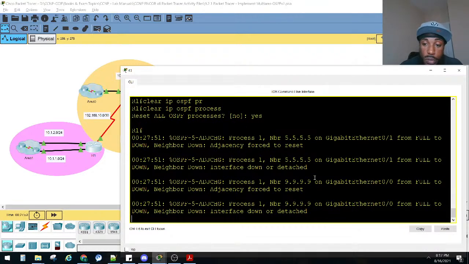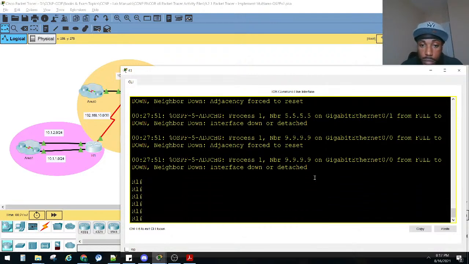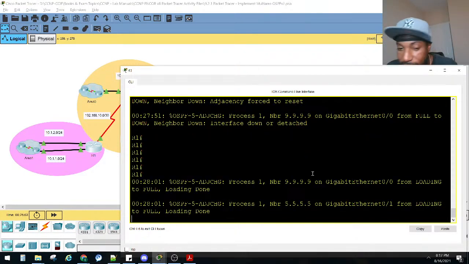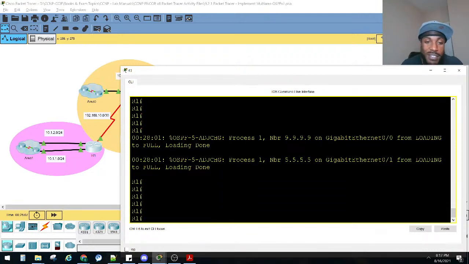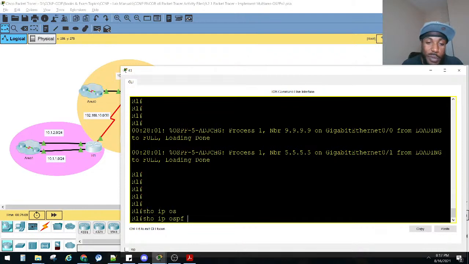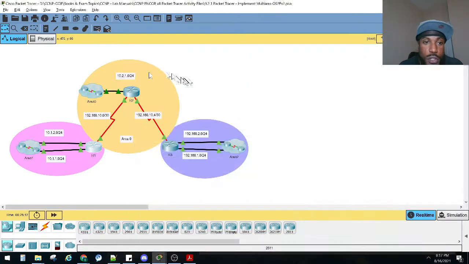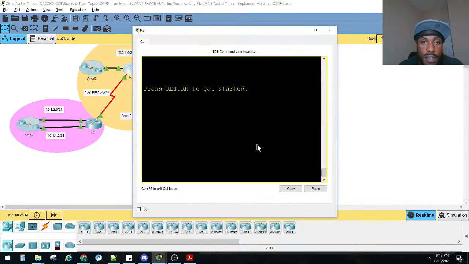And that's going to bring down the neighbors. Bring it right back up. And then they're coming back up now. We went down and came back up. So now we do a show IP OSPF, and we'll see now my router ID is quad 1, right? So now let's move on to router 2. Do the same thing, right? I think that's what they want us to do.